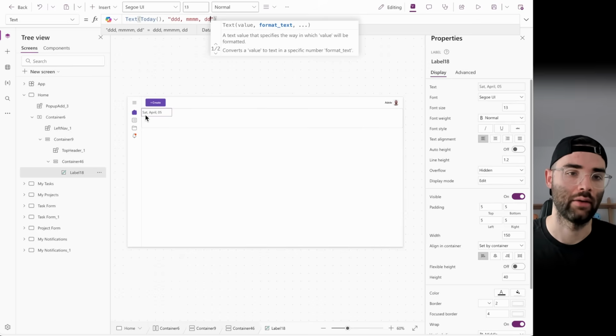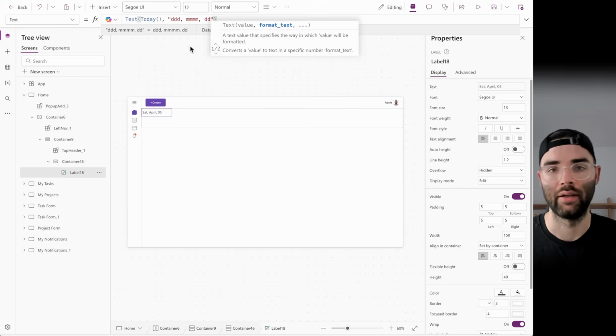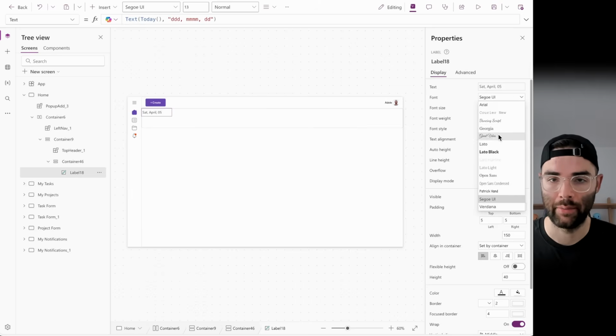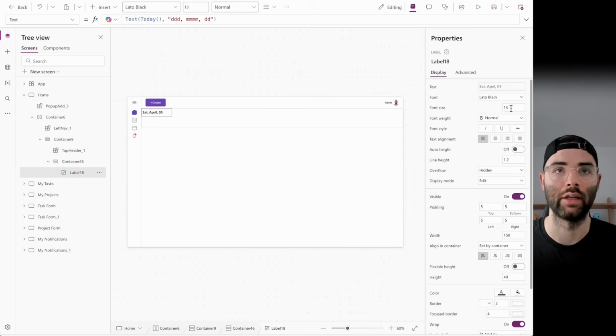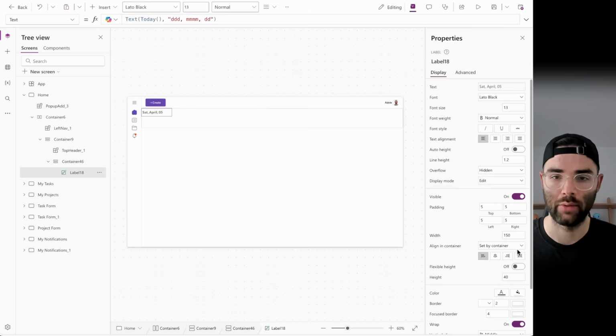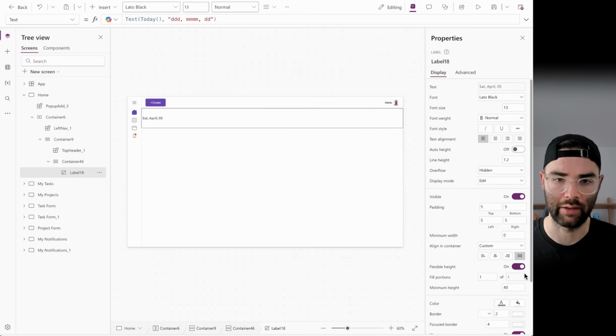I don't need to specify the year. Hopefully the users know what year it is. But yeah, weekday, month, and day. And I'm going to change the font. I'm going to do Lato Black, and we can keep it at 13. That's fine. And then maybe we can change the color of the font, maybe to this lighter gray. That's fine. And we're going to also want to make sure we set it to stretch with a minimum width of 0. And for height, we can just turn on flexible height, with a minimum height of 0.